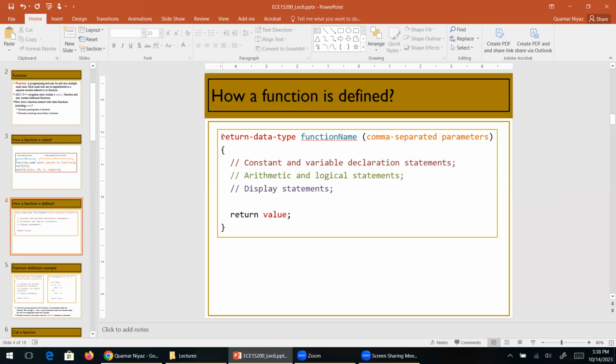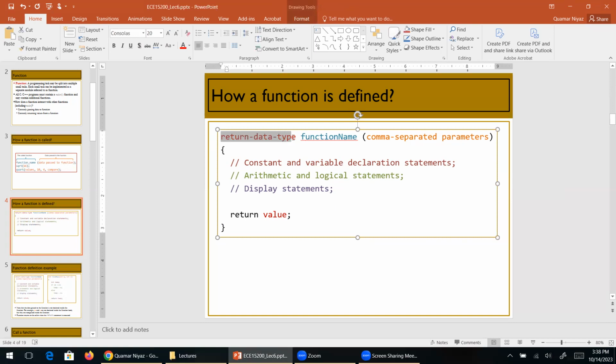First, we provide the type of data that the function will return, right? For example, you have seen the sqrt function. The sqrt function returns a double number, because if you pass 16, it will return 4. But let's say you pass 20, right? The square root of 20 is not an integer, so it will be a decimal point number.